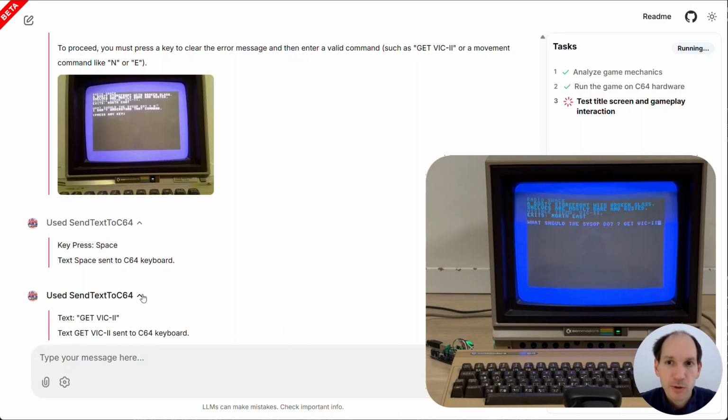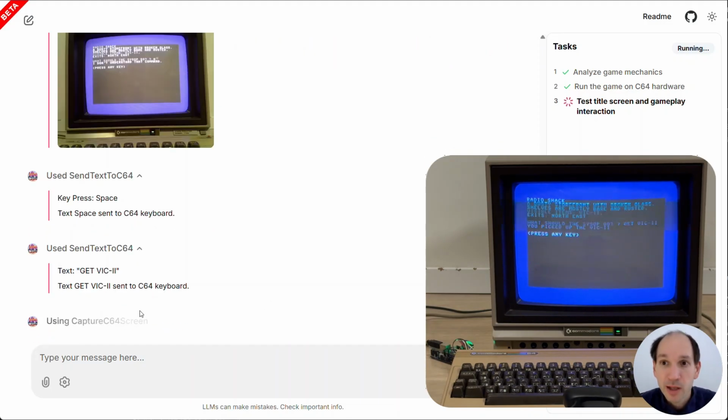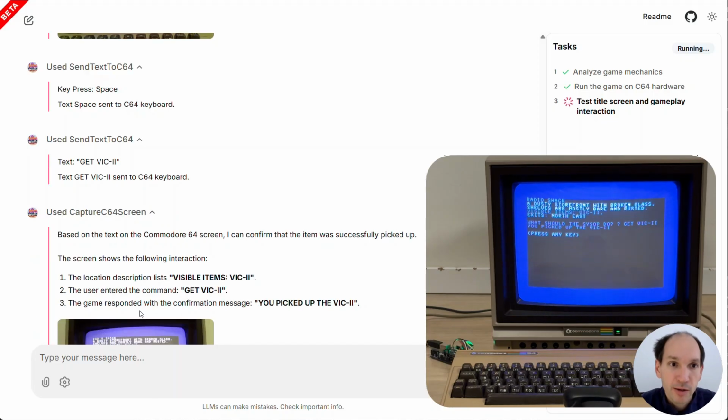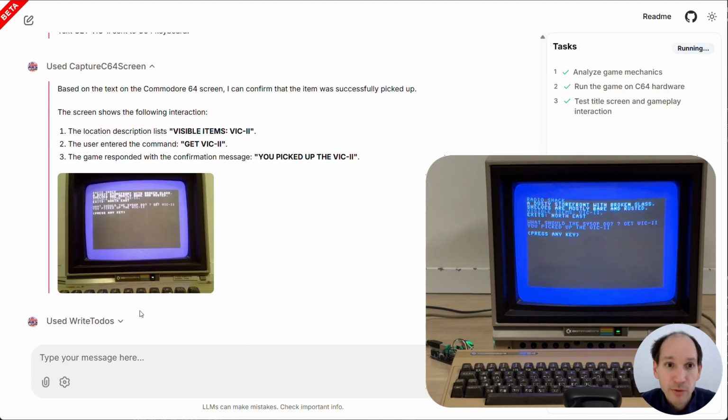I haven't mentioned at the start of this demo, but the first step the AI does is that it analyzes the created game via its source code, and tries to understand the game mechanics and controls up front.